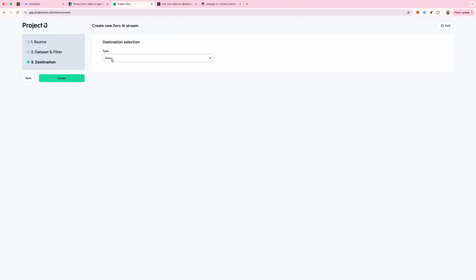Let's choose a destination. There are currently 4 destinations supported: webhook, S3, Kafka, and Postgres. For my particular case, I need a webhook because I have a webhook handler in my AI agent that will get this data and store it to the database the way I want. So actually, that's what I did. And here you can see the chain reorganization part.